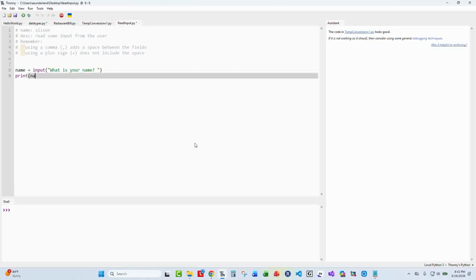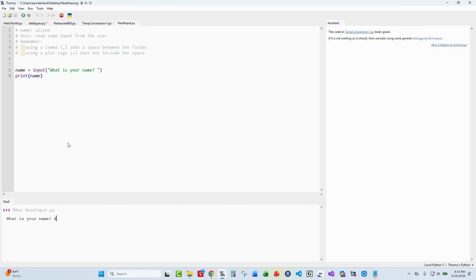Let's see if we can actually capture the name. So let me run the program and see what we get. What is your name? I'm going to put in a name like Sammy, and it should print back that name that I just keyed in.